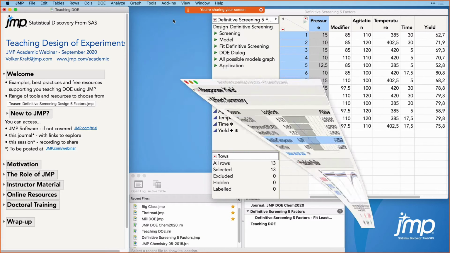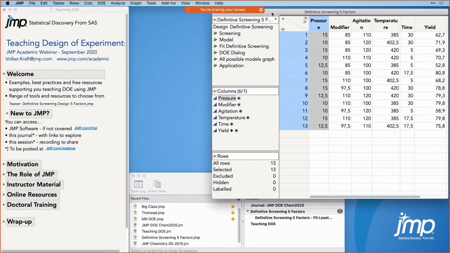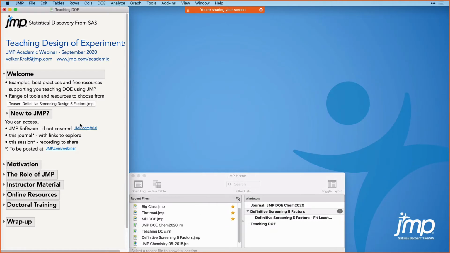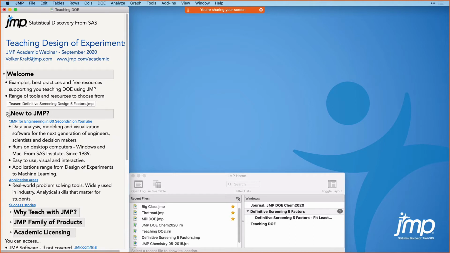Let me just tidy up a bit and go on. So today I will skip the general introduction to JMP. If you are totally new to JMP, you can get a 30 days trial version of JMP at jmp.com/trial to open this journal file and to explore the links and all the further information yourself.